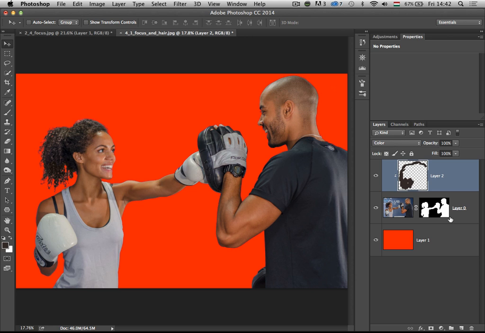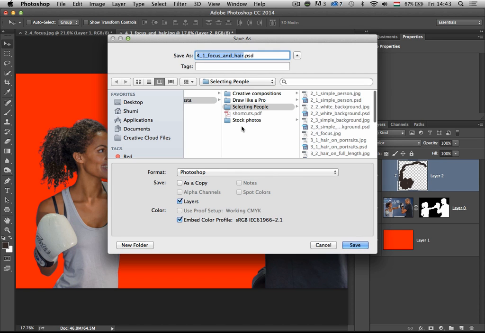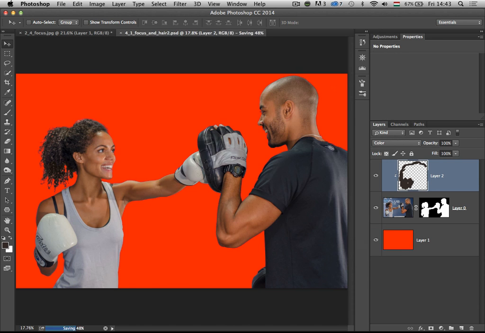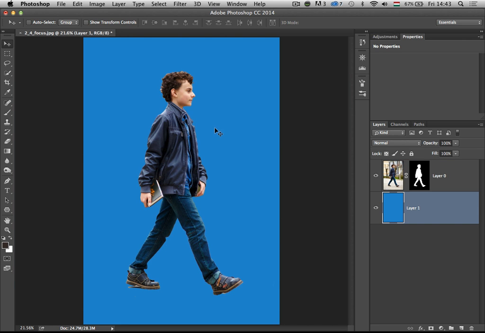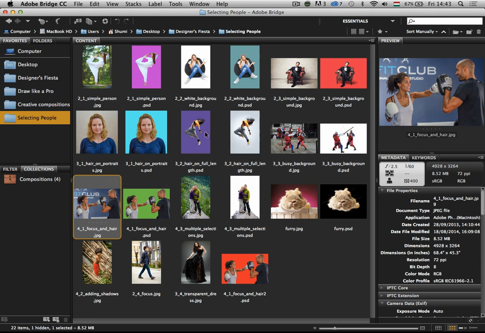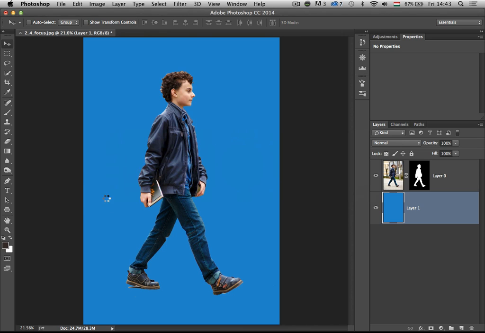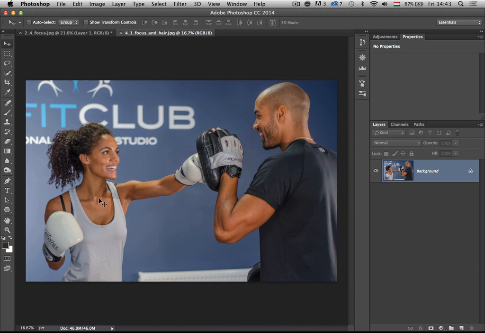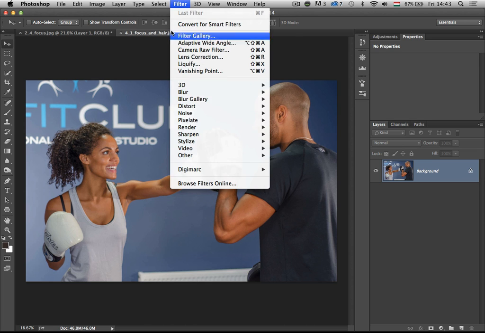And just to prove the point that I'm going to close this now. Let me just save it here. Just to prove the point that that focus selection technique is quite good, let me show you on this one. There's not much focus difference between the background and foreground, so let's just test this selection technique.